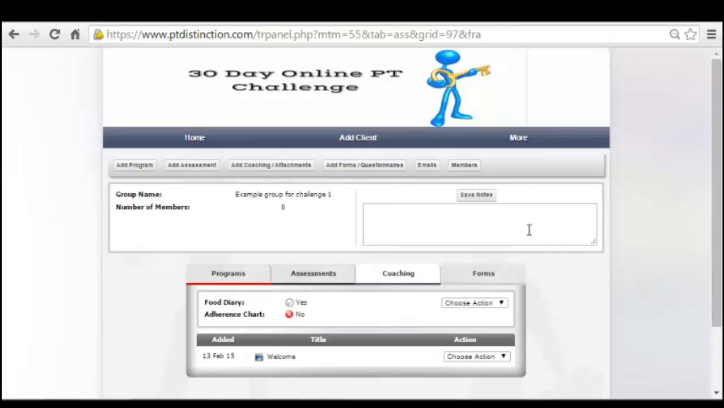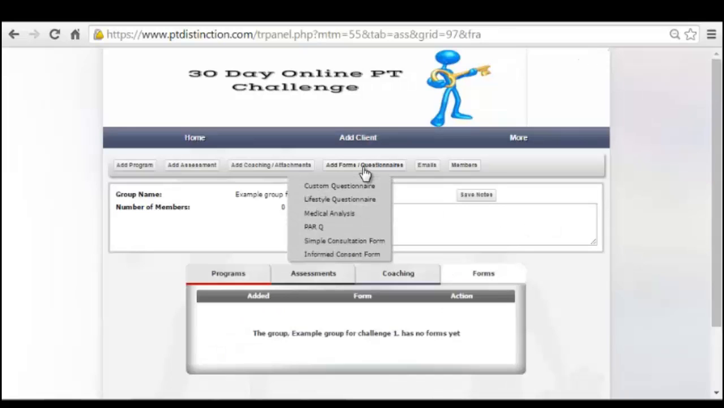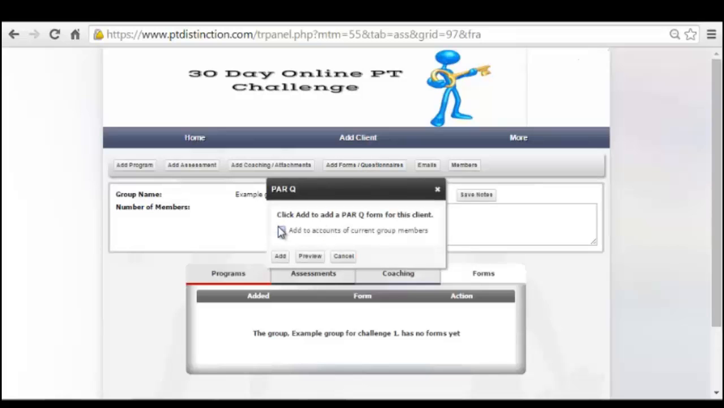Also, groups are very, very useful for adding forms and questionnaires. Save yourself a bit of time there. Almost everyone will have every client fill in a PAR-Q, so straight away add that into the accounts of current group members. Add.